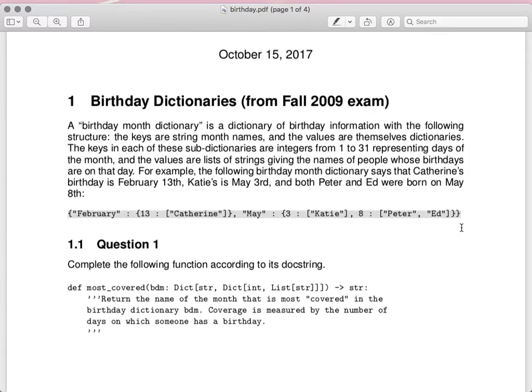Okay, so the question asked here is, return the month with the largest coverage. Now, how could we do this? You should treat this like it is an exam question. This is already something that we would ask you on an exam. So you should think about this a bit. How can we calculate the coverage of a month? Any ideas?